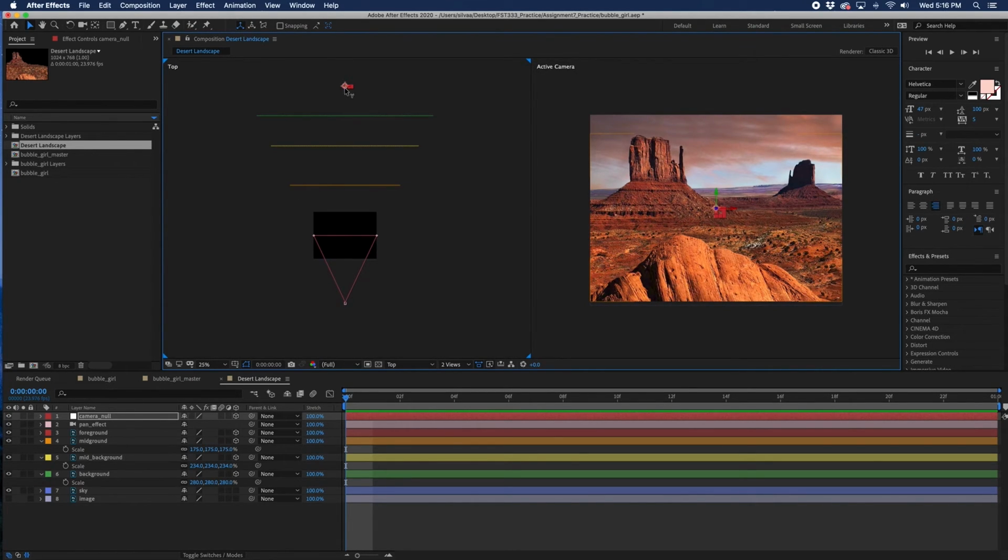So my null is pushed back in space and I just need to make sure that's far enough back that it's well behind my background most layer. This is where it gets kind of weird, so bear with me.